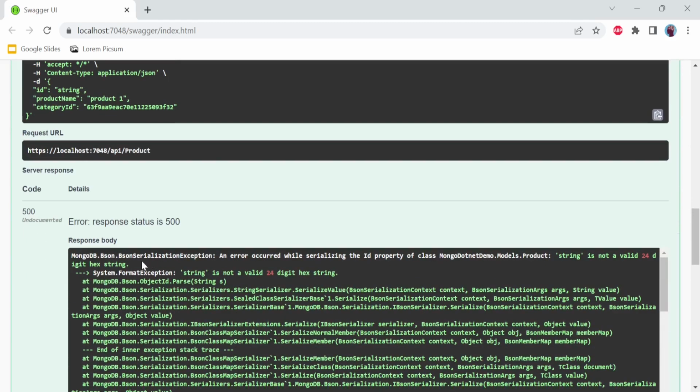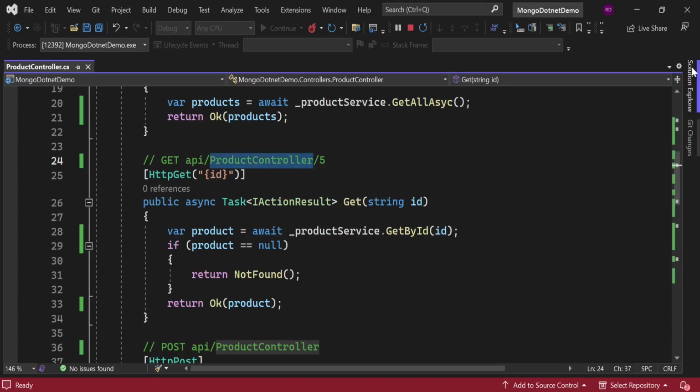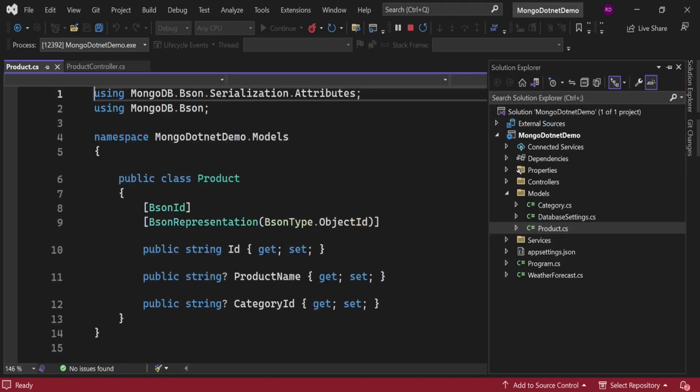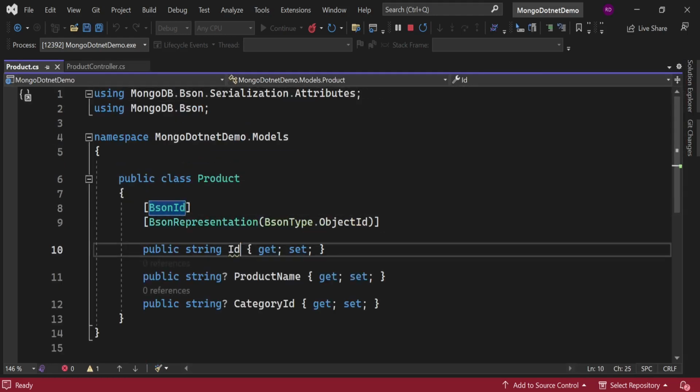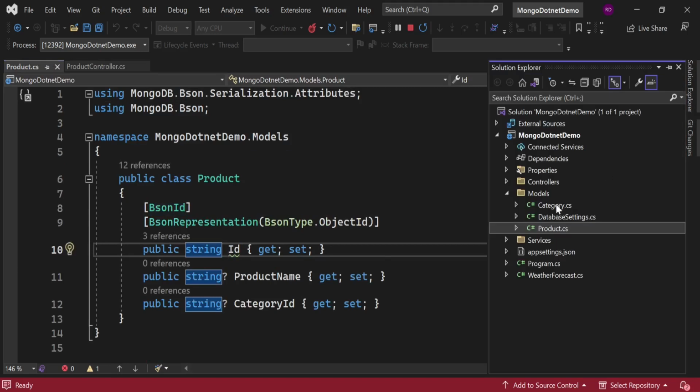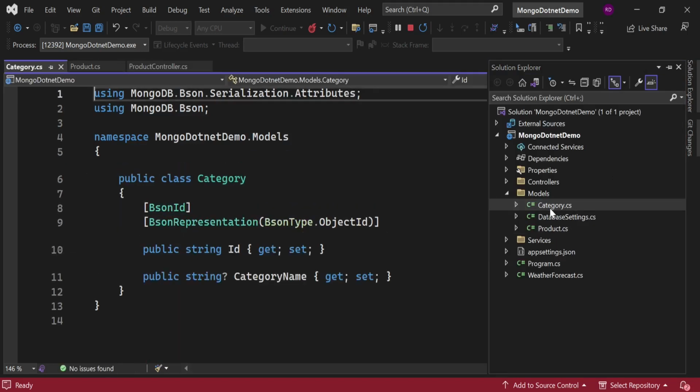I hope we will not get any error. Yeah, we are getting an error here. Error while serializing the ID property of class MongoDb. Let's see what is happening here. Let's go here, BsonId, string ID, and here we have this category.